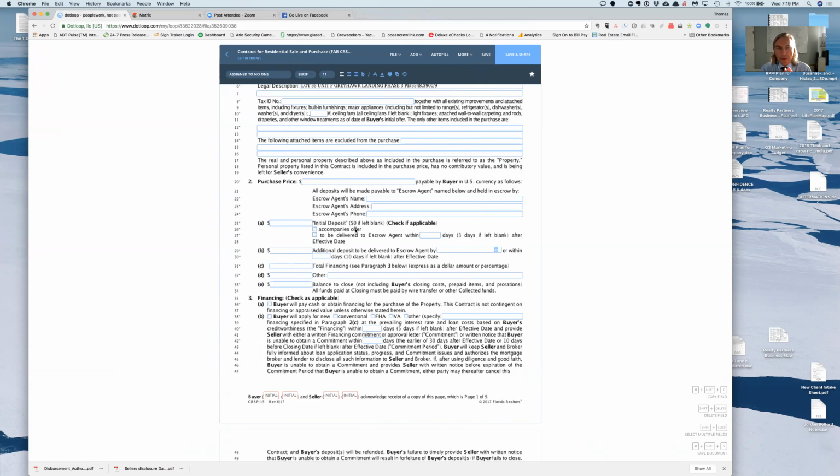Sometimes you will deal with someone, especially with higher priced properties, who might say, okay, I'm going to make a $50,000 deposit. It's going to be wired to the closing agent tomorrow. So you might put in there within 2 days to have the funds wired. And then you have additional deposits. Maybe when the inspection period runs out, an additional deposit is due.